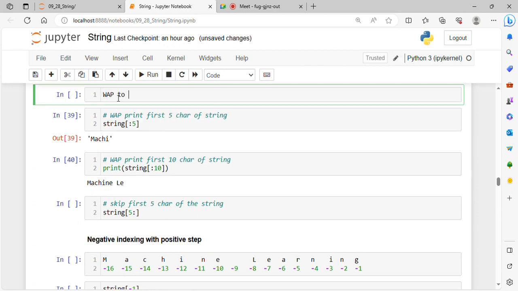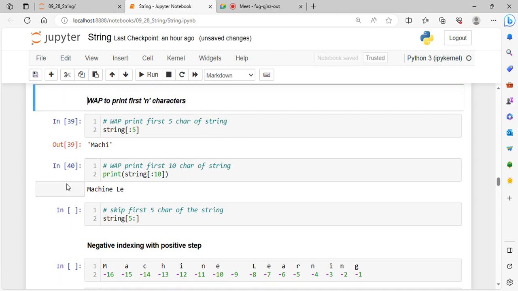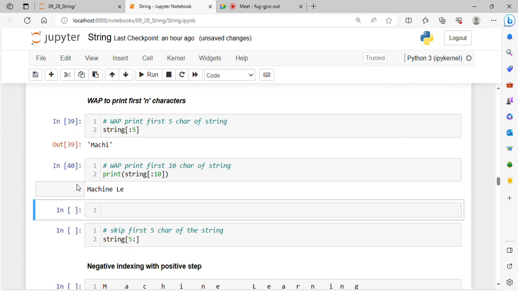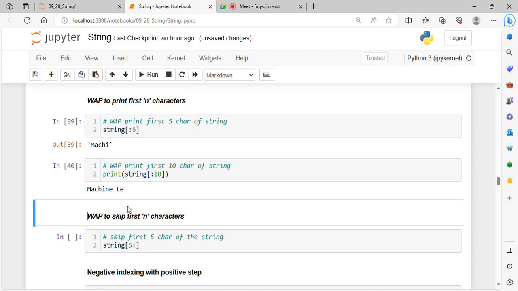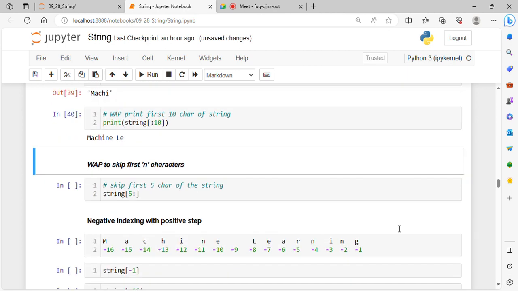Write a program to print first n characters. If I want to skip first n characters, to skip first n characters. ओके. आतापर्यंत आपण काय केलं, आपण पहिले n कॅरेक्टर्स प्रिंट करून बघितले. आता स्किप करायचे आहेत. ओके.